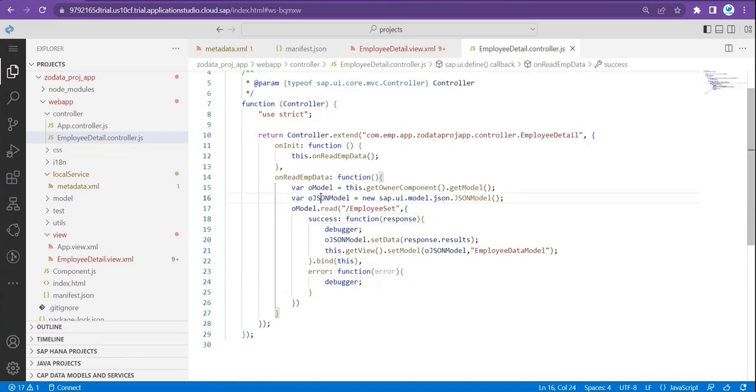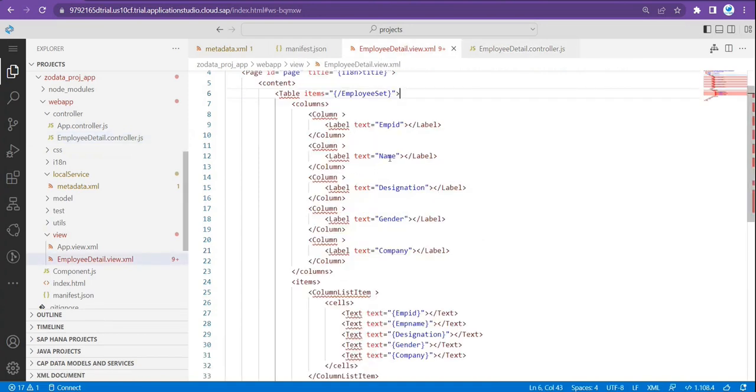So we created the constructor for JSON model. We stored some data inside the JSON model with the help of the setData method of JSON model. And finally we have to set this model on the view with the help of the syntax. And what is the model name? Employee data model.